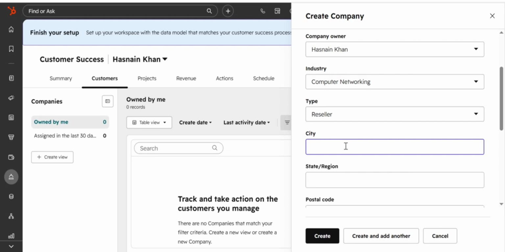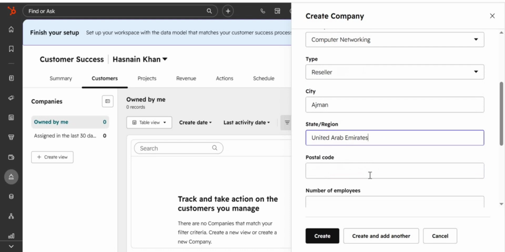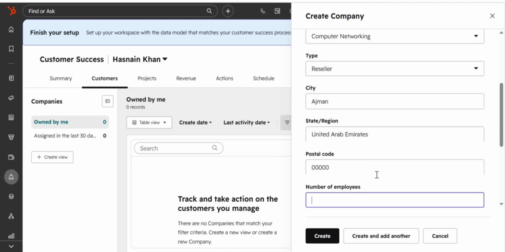Where's the city? So the city where the business is located, let's suppose it's in Ajman. And the state, I say it's United Arab Emirates, although it's not a state, it's a country. It's a collection of states. Whatever, we write here United Arab Emirates. Postal code is 66622. But for now, we'll write 00000.